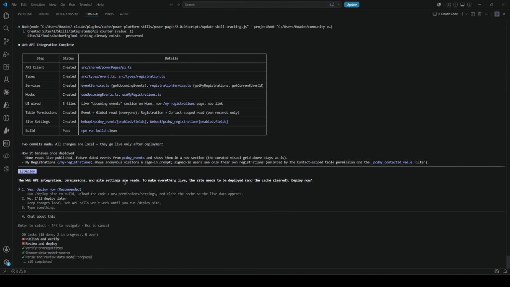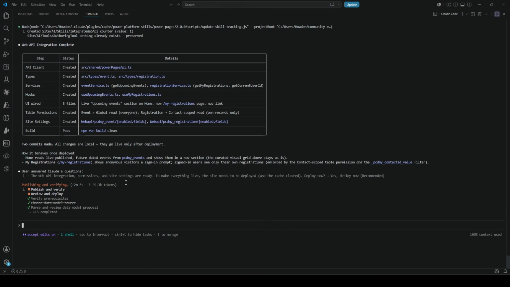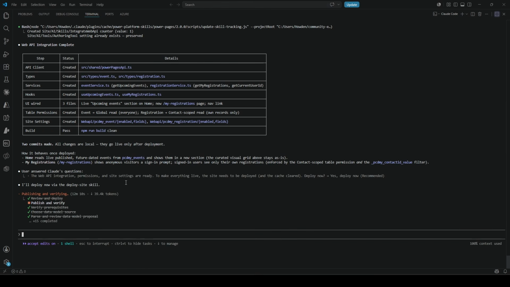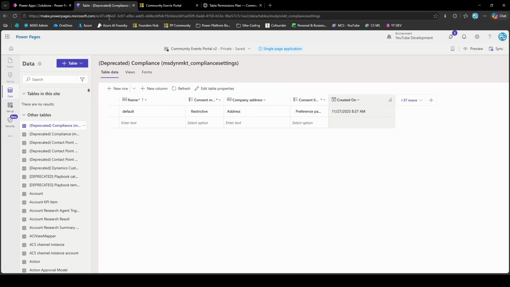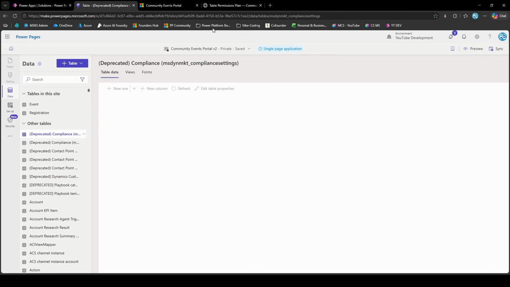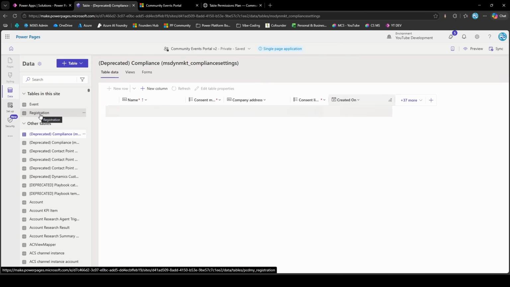You can see everything is ready, the site needs to be deployed. We're going to say, yes, you can deploy it now, and we're going to see and examine that within the site. Okay, so you can see that that's been deployed and is now live. And if I go into the Power Pages site, do a Control-Shift-R, reload, and I'm in the data section, you can see the event and registration tables are now in the site.